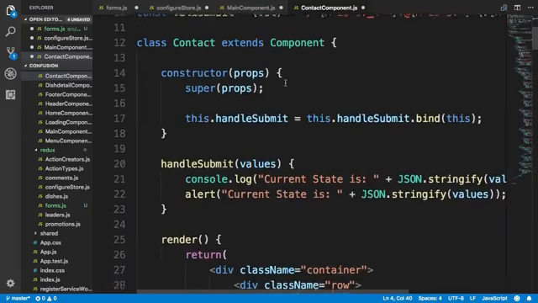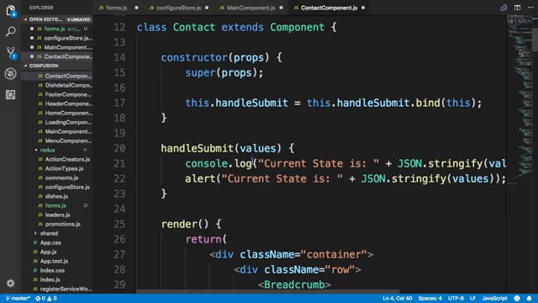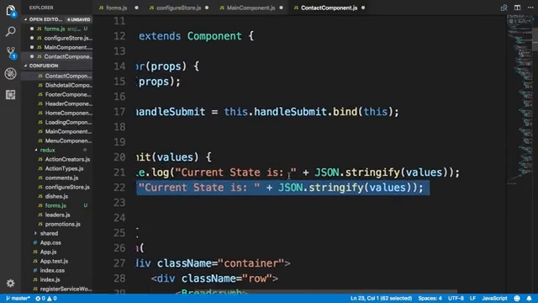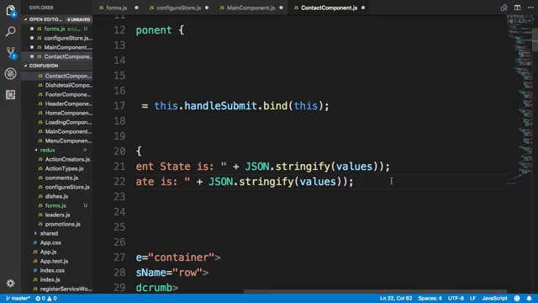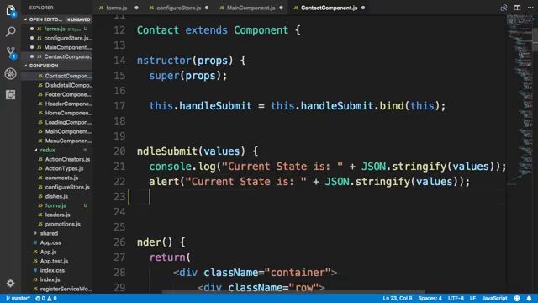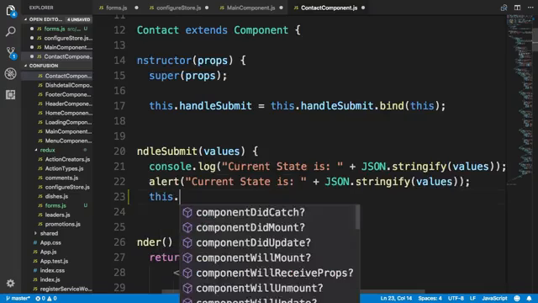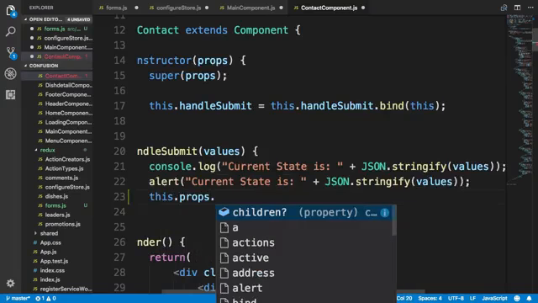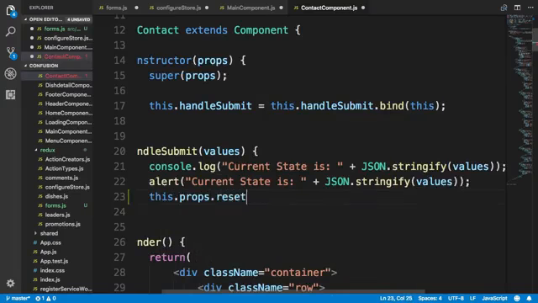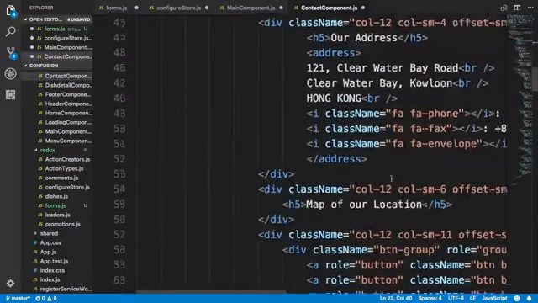And then going down into the handleSubmit. Here we did the console log and alert. And then after this, we will say this.props.resetFeedbackForm. Now going to the form itself.